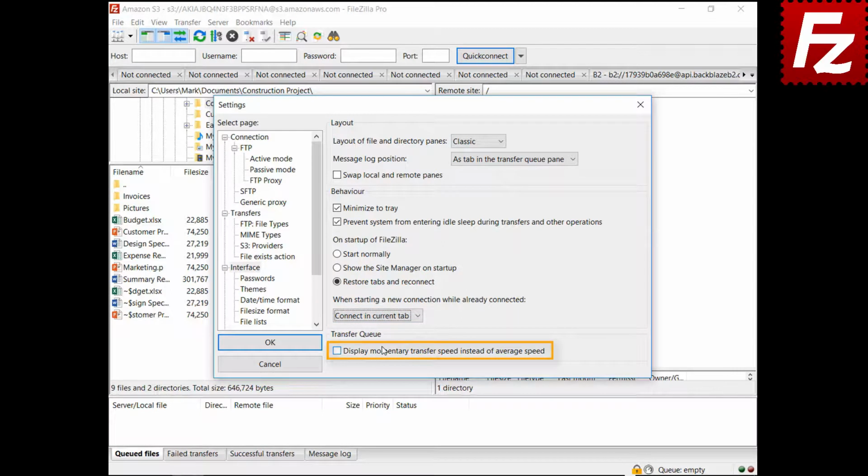The transfer queue speed shows the average speed. By selecting the Focus Display Momentary option, it will show the current transfer speed.